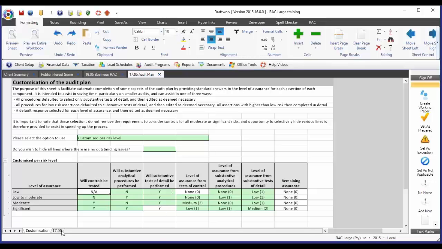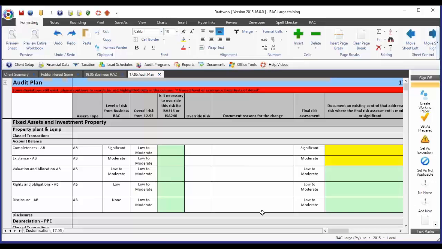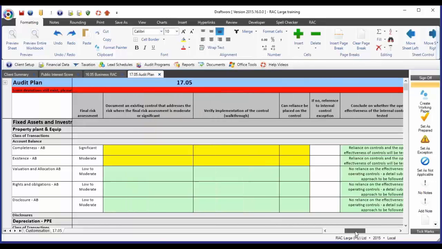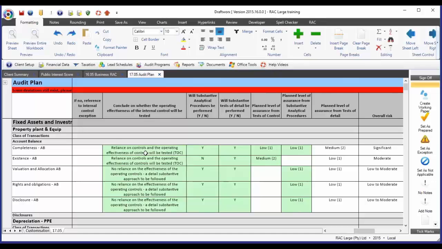Okay, let's go and have a look at what has happened to my PPE. Scroll a little bit to the right, and there you go. Significant risk, I'm doing controls and analyticals and detail. For moderate, I'm doing controls and detail. For low to moderate, the next 3 items.